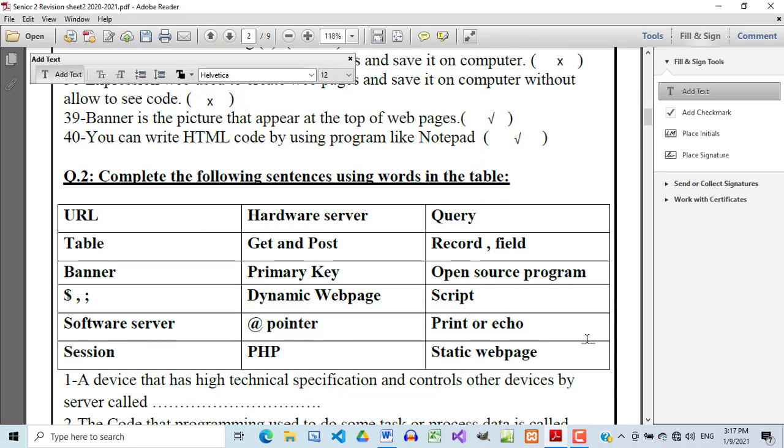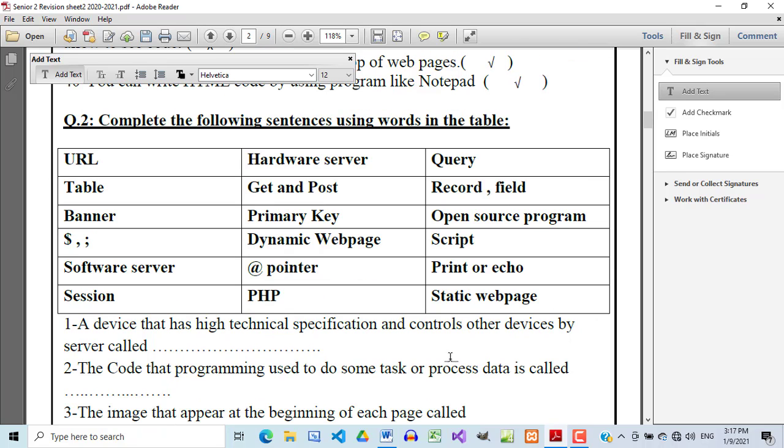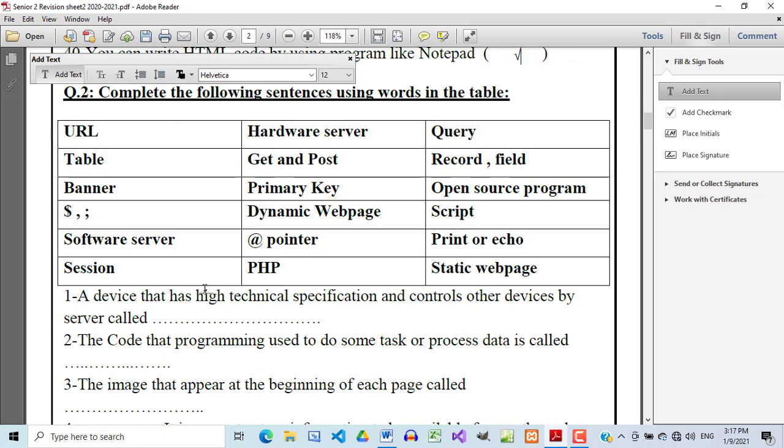Let's continue our discussion. Question 2: complete the following sentence using, of course, the words in the table in front of you. A device that has a high technical specification and controls other devices is called what? A high technical specification device that controls all the PCs inside your network. Yes, I know you know the answer. This one is a hardware server.